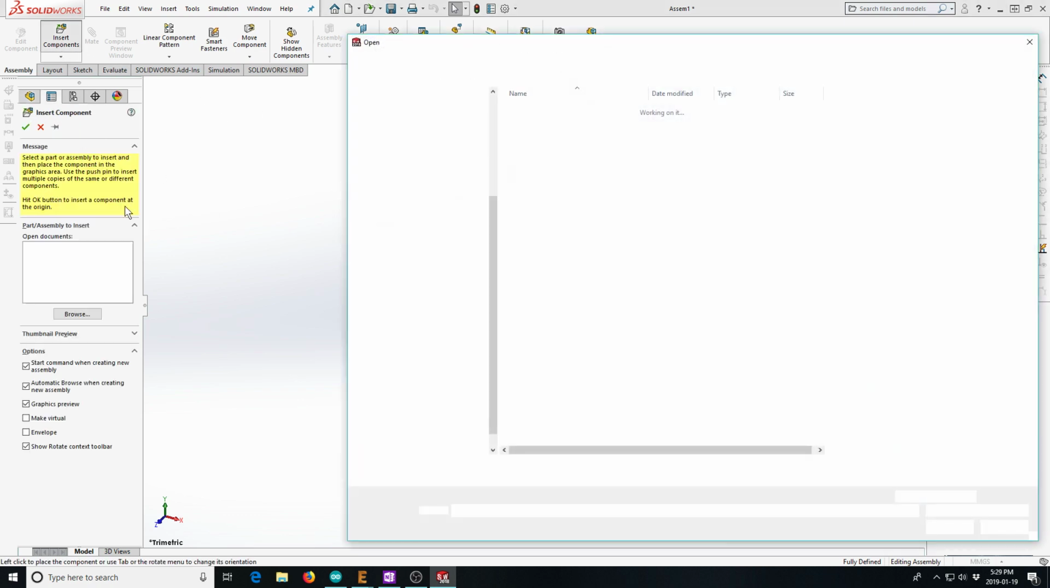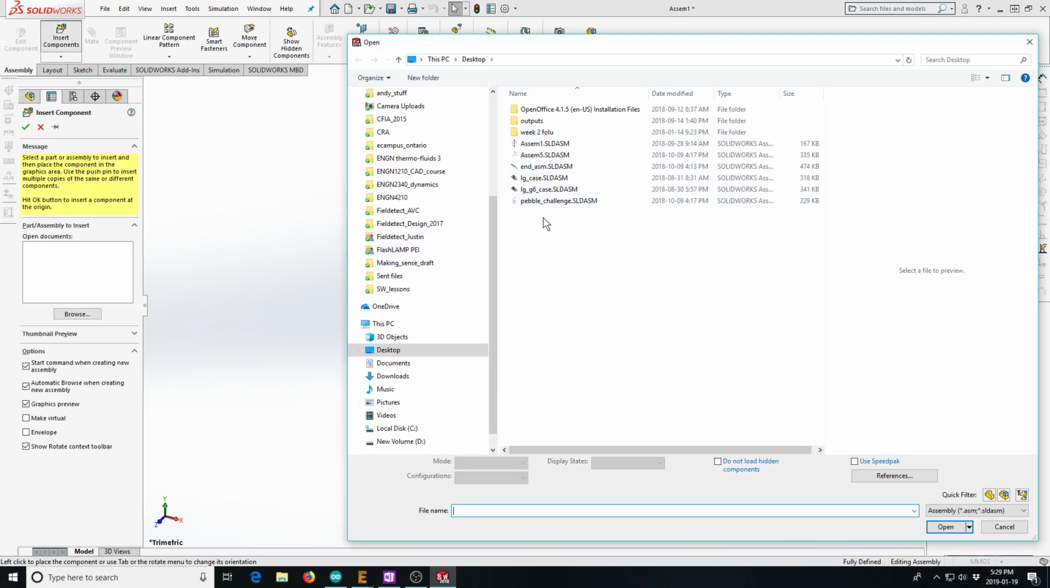So I'm going to insert components and looking for the parts that I just created.